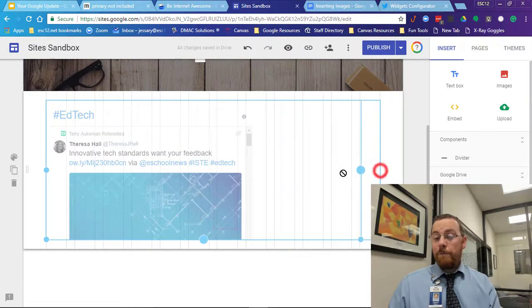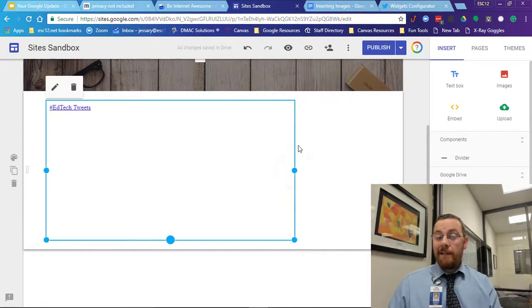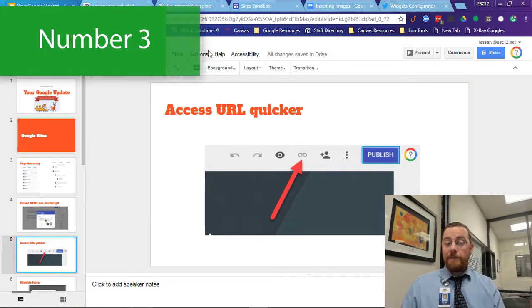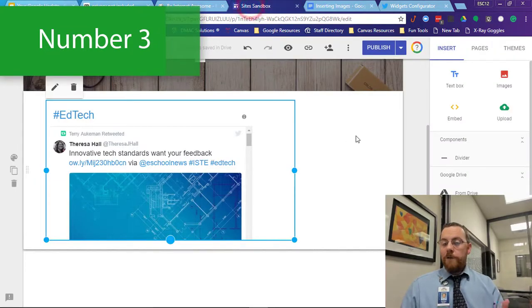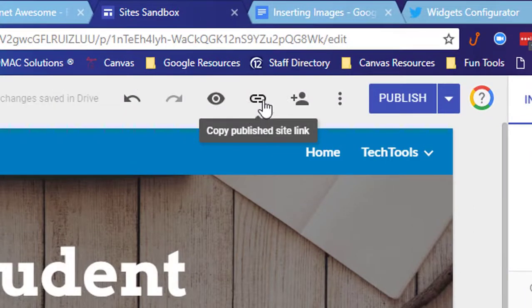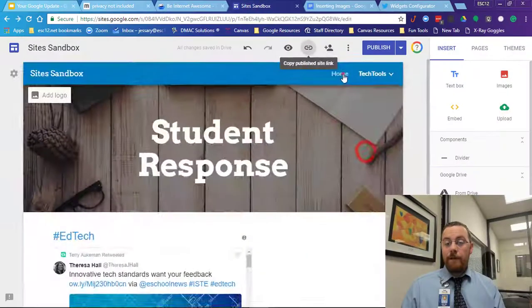And you can embed plenty of things. Maybe a quiz that you want to embed. Maybe a Padlet that you want to embed. Number 3, you can now access your URLs quicker. It wasn't always so easy to find the URL for your website when you wanted to tell somebody, where is your website? What is the address? But now they've added this nice handy little link up here at the top that says copy published site link. You just click on that. There's the link. You can go ahead and say copy link.